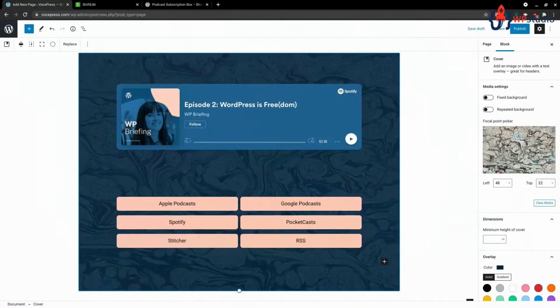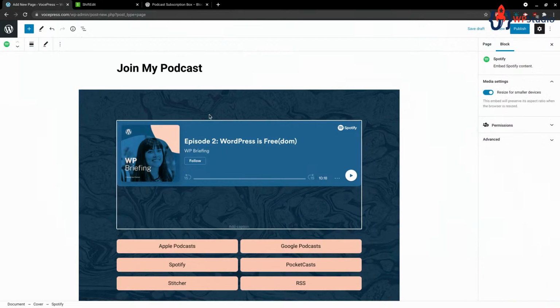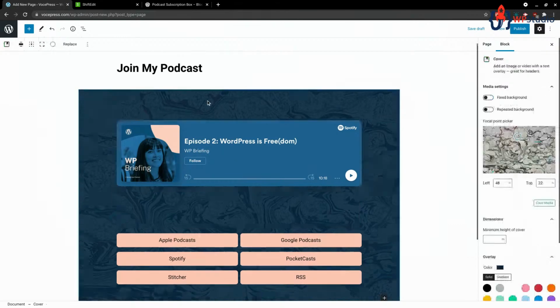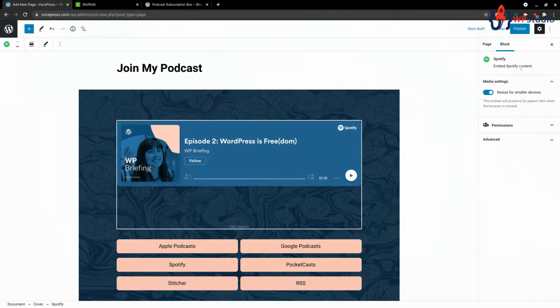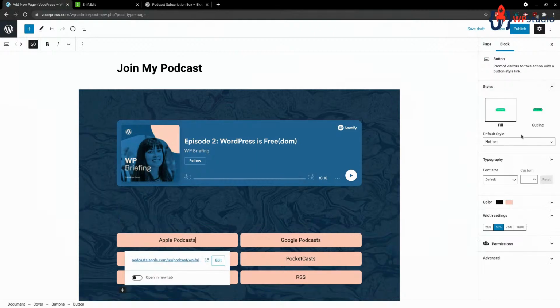I did not need a plugin. I did not need a subscription to a template library. And guess what? Every one of these are simply blocks. Notice how this is basically the Spotify content block. These are just button blocks.